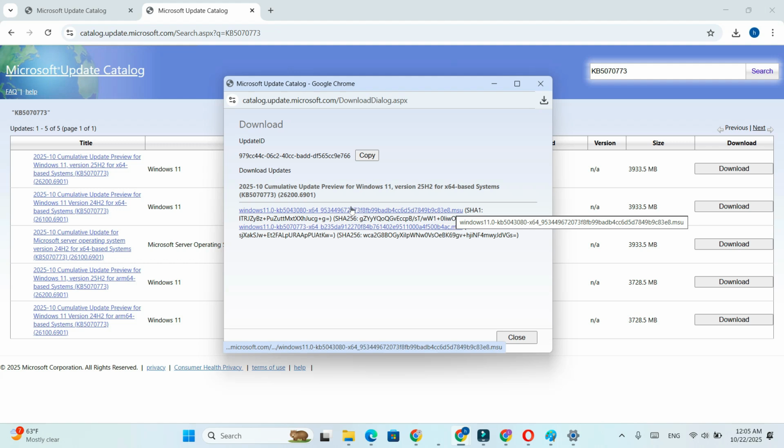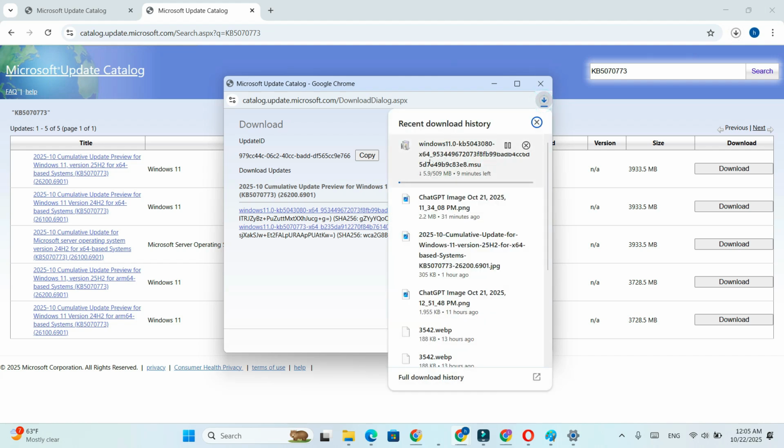Once the file is downloaded, double-click it to start the installation. Windows will verify and install the update automatically. This update will resolve all the issues from KB5066835, including the USB keyboard and mouse problem in recovery mode.